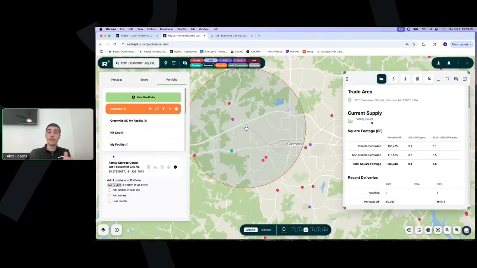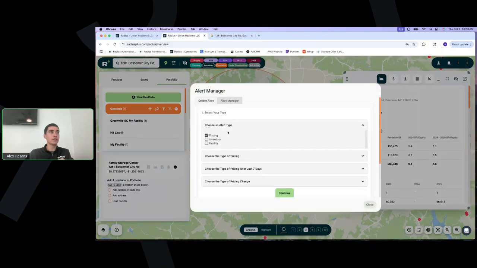So the underutilized feature are 100% going to be these alerts. So when you click the bell, you can set up 3 types of alerts. We have a pricing alert, an inventory alert, which will tell you, hey, Extra Space sold out of a 10 by 10, and a facility alert. Hey, Extra Space is bringing 80,000 square feet about 1.5 miles away from your site. So great way to stay up to date with exactly what is happening in your market.